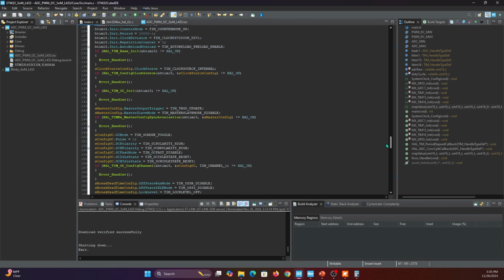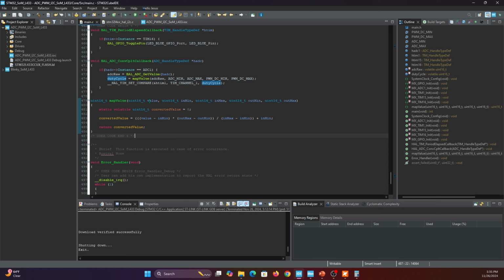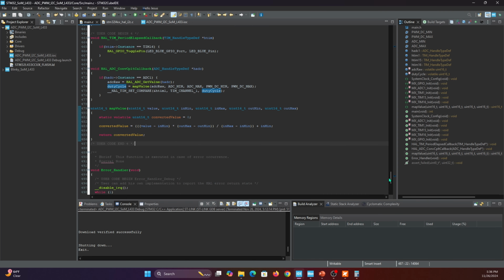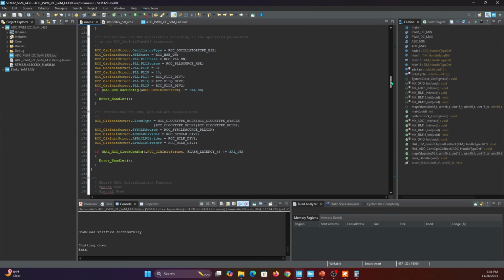If we check the implementation of that function, we have it here. As you can see, it's basically taking the value that we want to convert, the input minimum and input maximum, which is the ADC range, and the output is going to be the PWM. It converts the value using the formula that I showed on the slide, and then returns that value. So that's how the conversion is done.